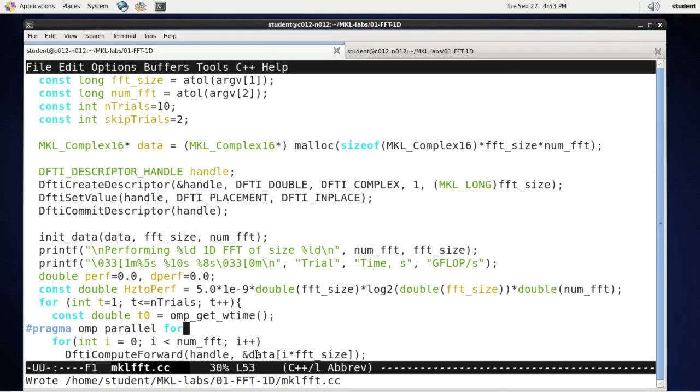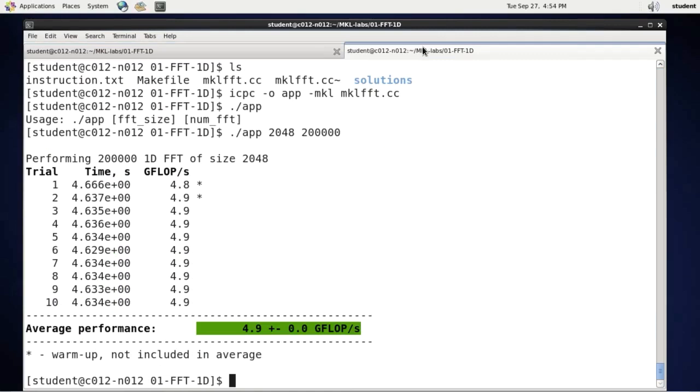Thankfully, the data for all iterations is independent, and handle is a read-only object. So I will call from each thread the DFTI compute forward. By default, nested parallelism is forbidden in OpenMP. So automatically, I will have single-threaded implementations of MKL fast Fourier transforms inside this loop. So I just made one change, and let's see what that did.